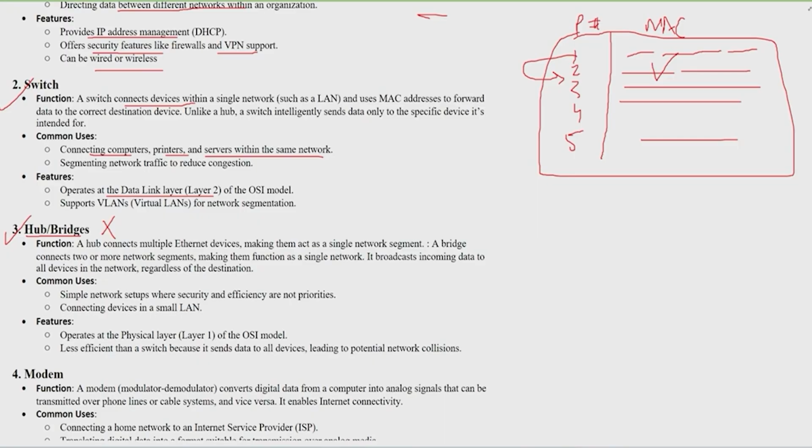Bridge was a little bit intelligent. When one bridge sent a broadcast to the other bridge, it was not received. But hubs were sending it all across the network. So these two devices were not able to handle the communication. Common use is inside a simple network setup where security and efficiency are not a priority. Because here security and efficiency will not happen, since there is no table, no one knows where traffic is going, who is receiving and who is not receiving.